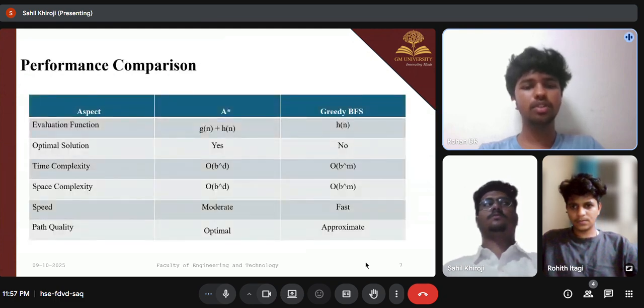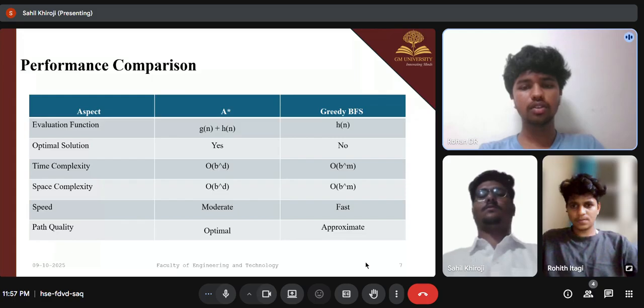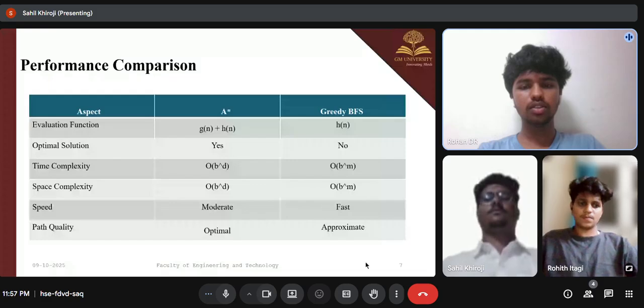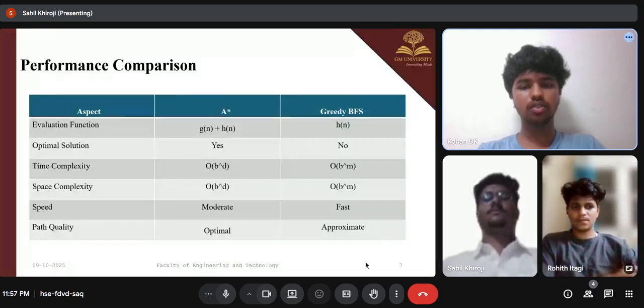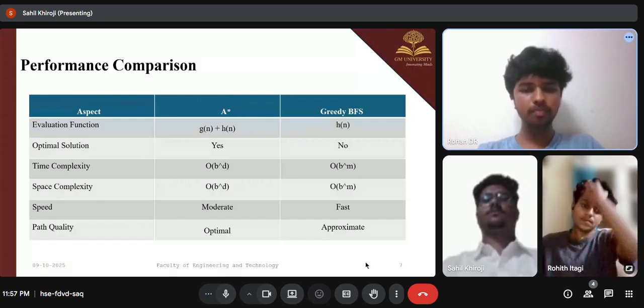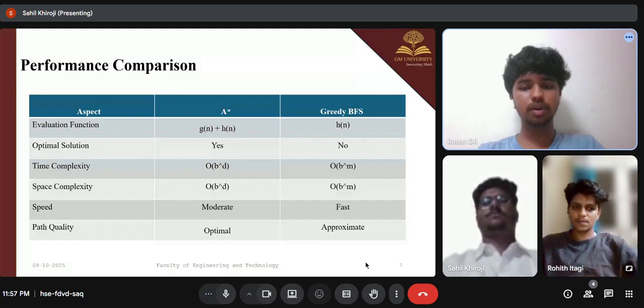So this is the performance comparison. These are the aspects: this is the A star algorithm, and this is the greedy BFS. The evaluation function: A star uses f(n) equals g(n) plus h(n), both the actual cost g(n) and the estimated cost h(n). Greedy BFS only uses h(n), just the estimated distance to the goal. Is the solution optimal? In A star, yes, it always finds the best path.